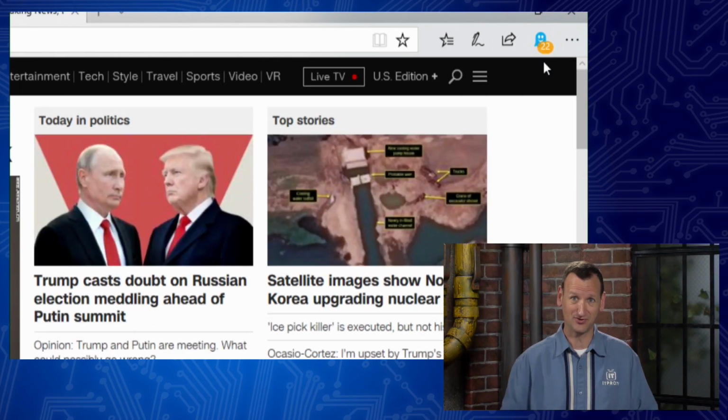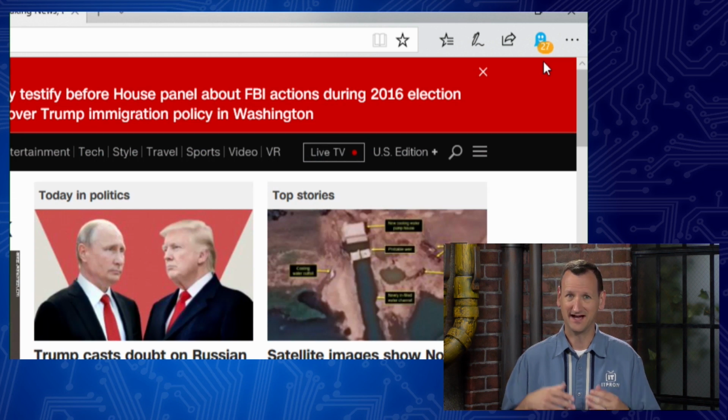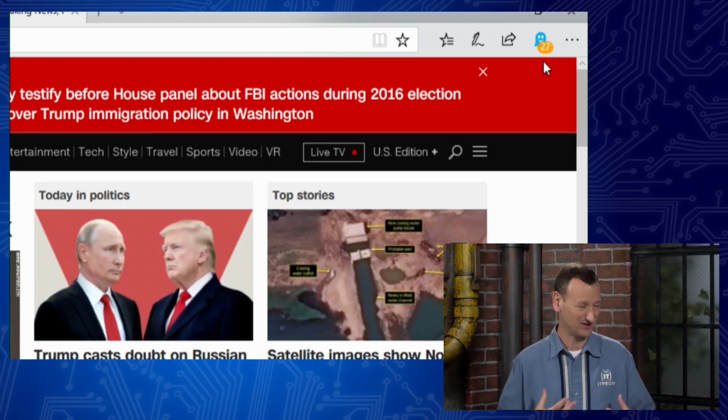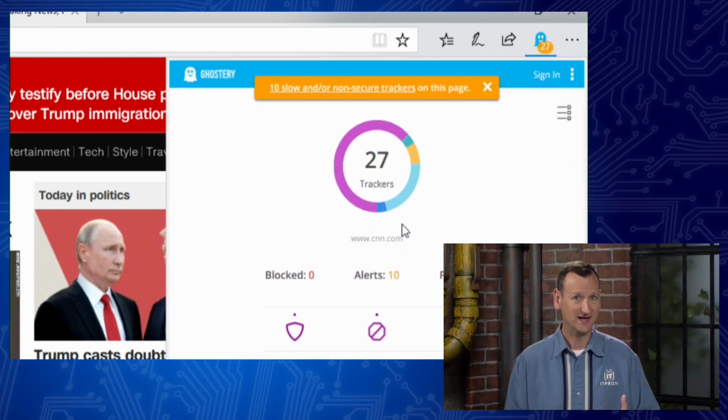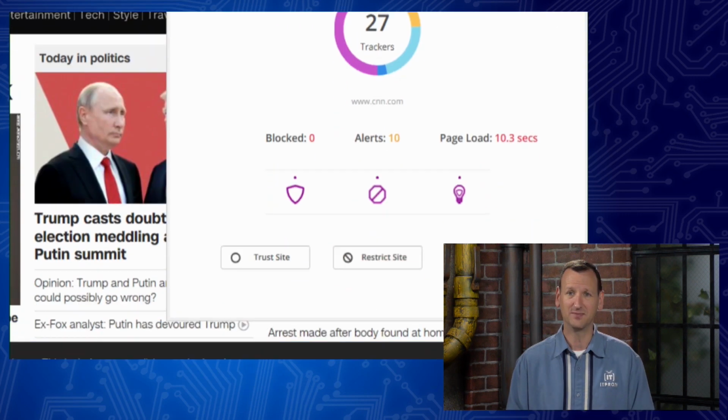And so look at the number on Ghostery just starting to count up. As each element of this web page is loaded, it's showing us how many other places it's connecting to. This type of visibility is really cool, and it helps us to get an idea of what's going on in the background.